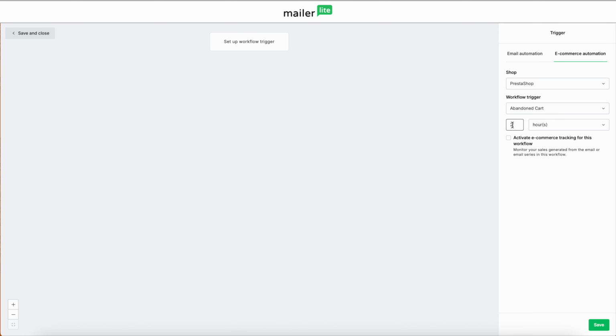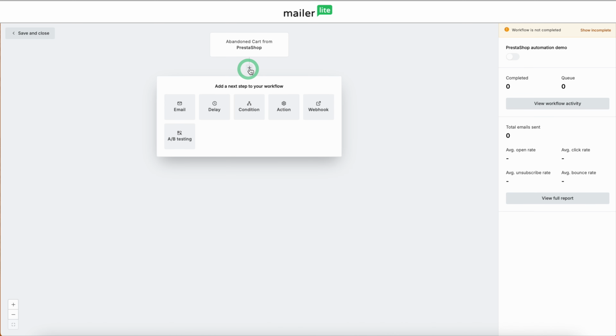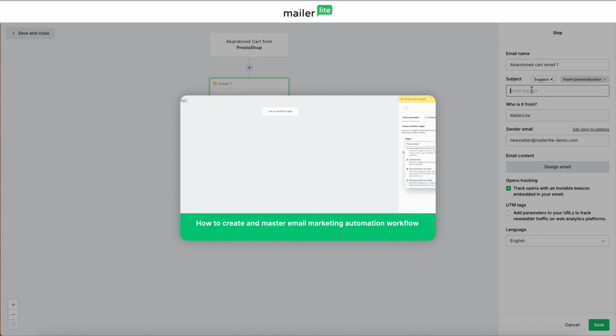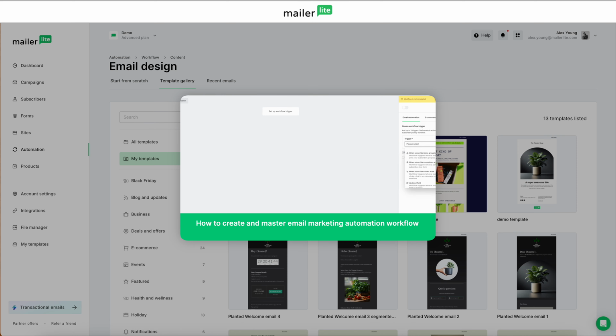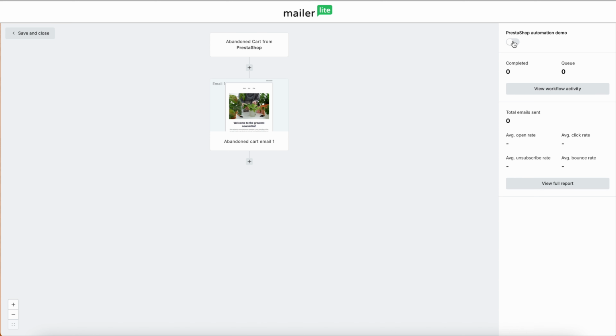And you'll want to activate e-commerce tracking for this workflow. Then hit save. And then from there, you can build out the rest of this workflow. So you'll hit the plus button and then have an email go out. And then again, this next part is the same as designing any other automation. And if you want to see more about how to use our automation builder, check out the video linked in the description. Once you're done designing your automation, go ahead and turn it on and let it roll.